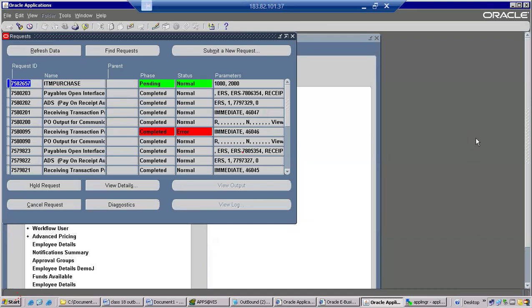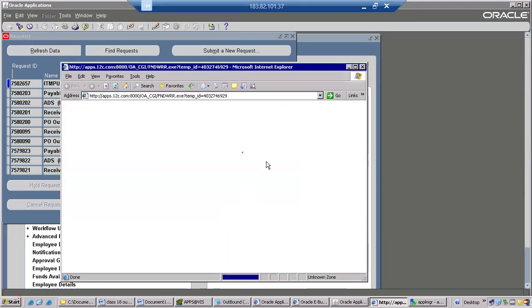What is the change compared to RDF registration or XML publisher registration or any other? Only one, that is execution method. PLSQL stored procedure. Let's wait till its completion. Okay, completed. View log, we have to use it.